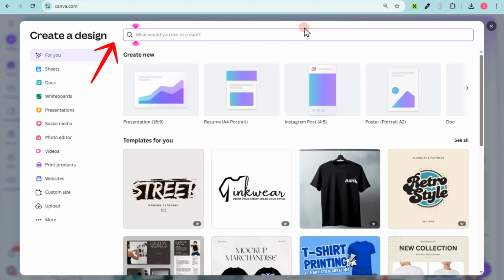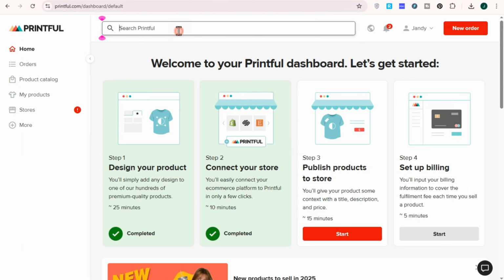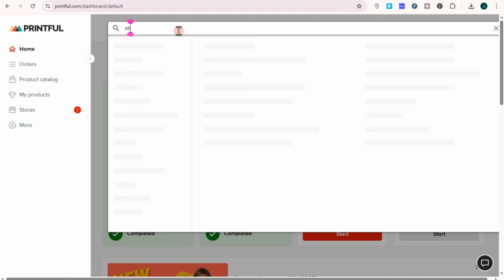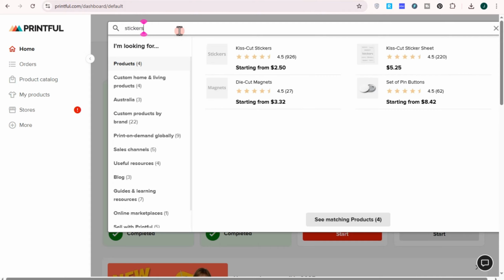Hi everyone, in this video I will show you how to design stickers on Printful. So step 1, you need to log in or sign up at Printful. Go to printful.com, create an account, and then log in.